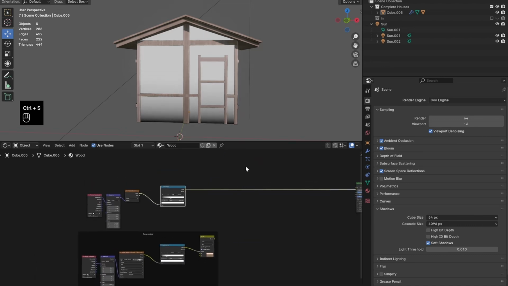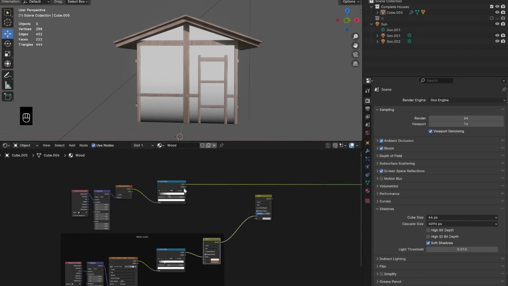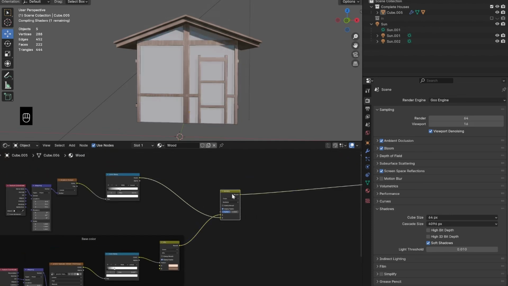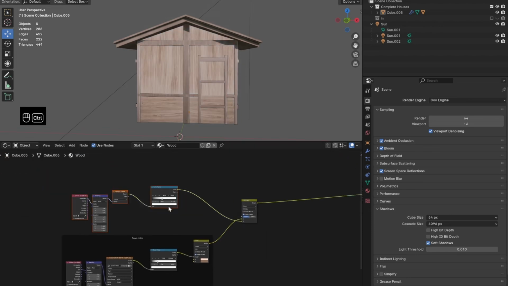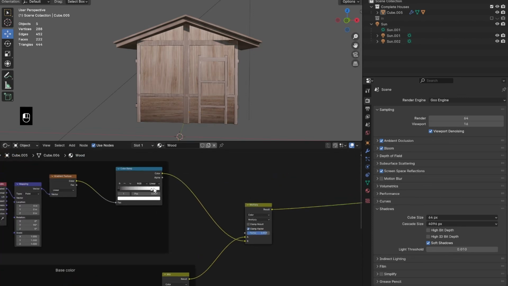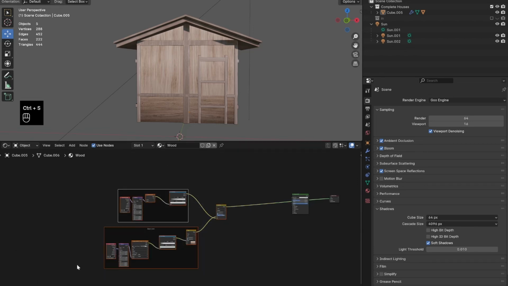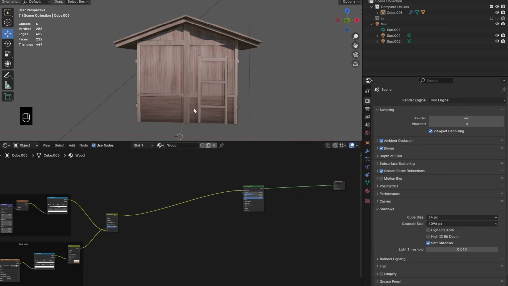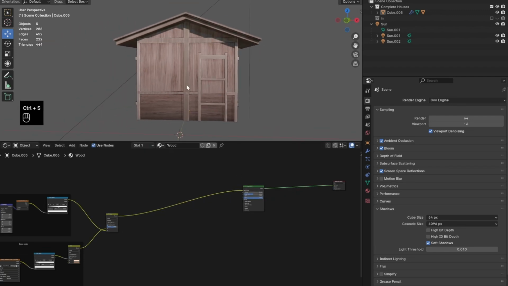Okay, then after making the gradient, plug that into a mix color, which is brought in the B socket, and the base color into the A socket. And that mix color should be set to multiply, because then this gradient will be making the bottom of this building darker. Okay, so that is our texture so far. You could obviously stop here if you want a simple wood texture, but I want to go a bit further.